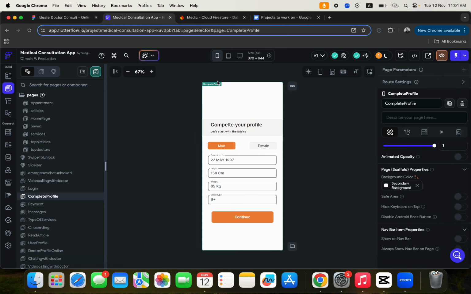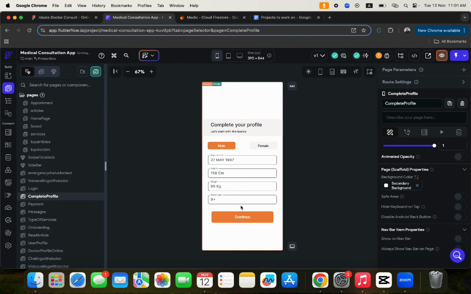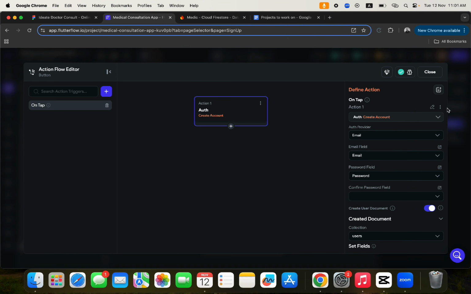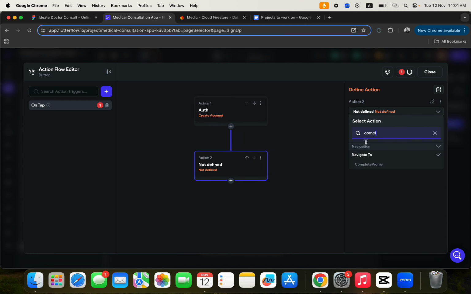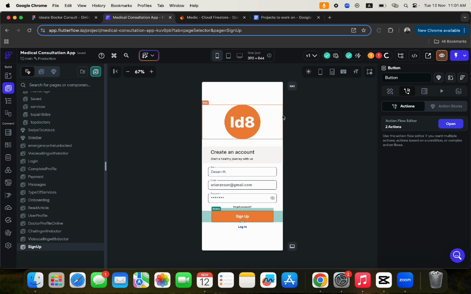So here we are. Let's change this to complete instead of compiled. Okay, so complete your profile. So now we have this. So these are just the fields that the user needs to fill after they create the account. So we are going to come back here to sign up. Let's click on the button here. So when the user signs up, we want the user to go to another page called complete profile. It's going to be instant. When they go to complete profile, that's when they get to see this particular page.